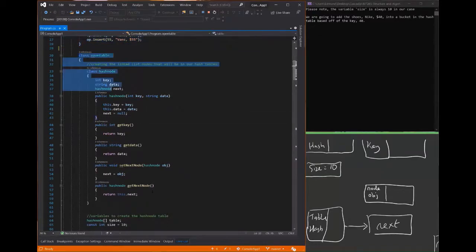First of all, I have a class. It's called OpenTable, and this essentially makes all the nodes that we have for our table. So each node will have a key value, the data as a string, and a pointer to the next node. We've got a constructor here that creates it, methods that get the key, get the data, set the next node, and get the next node.